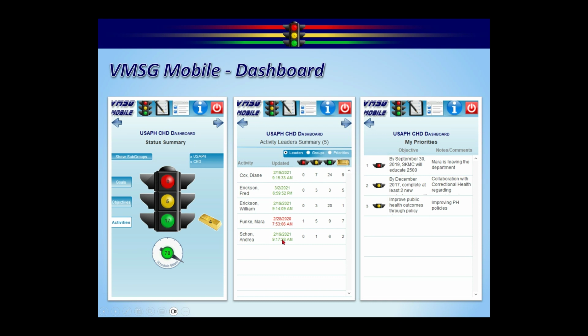Everything on here is clickable, so I can drill down to all the data points behind here. I can turn these my priorities on and off just like I could on my desktop. But if you're out and about and you want to have your dashboard available to you, there it is right there on your phone.